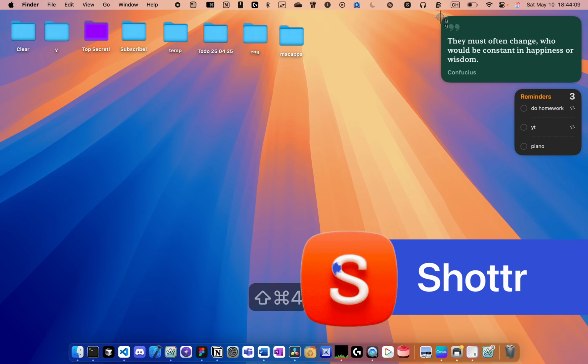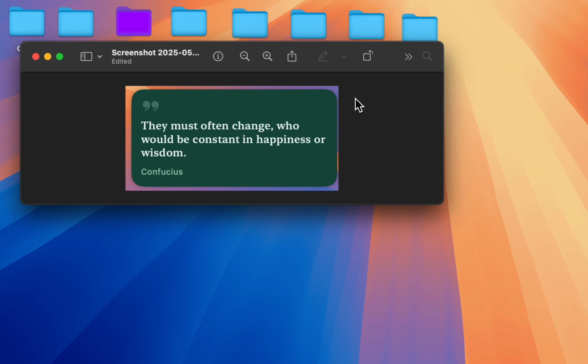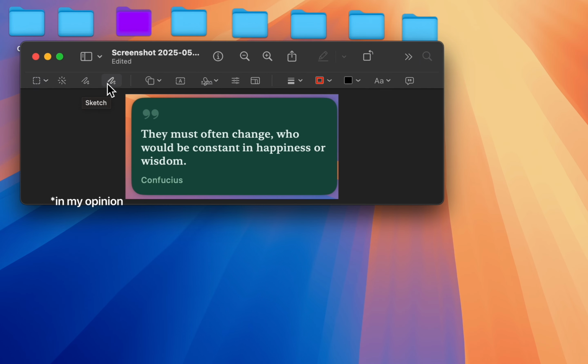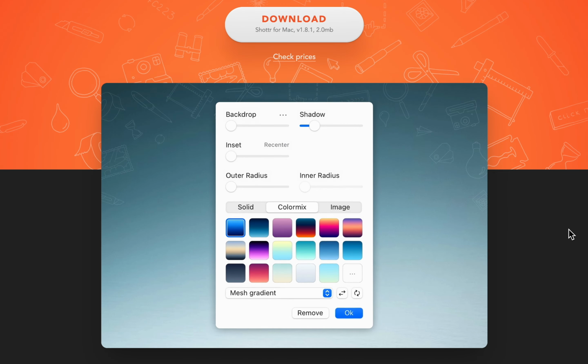You can take screenshots really easily on macOS, but to edit it, you need to open the Preview app, and it doesn't really allow for great customization. And that's where Shottr comes in. It's super fast, lightweight, and way better than macOS's Preview.